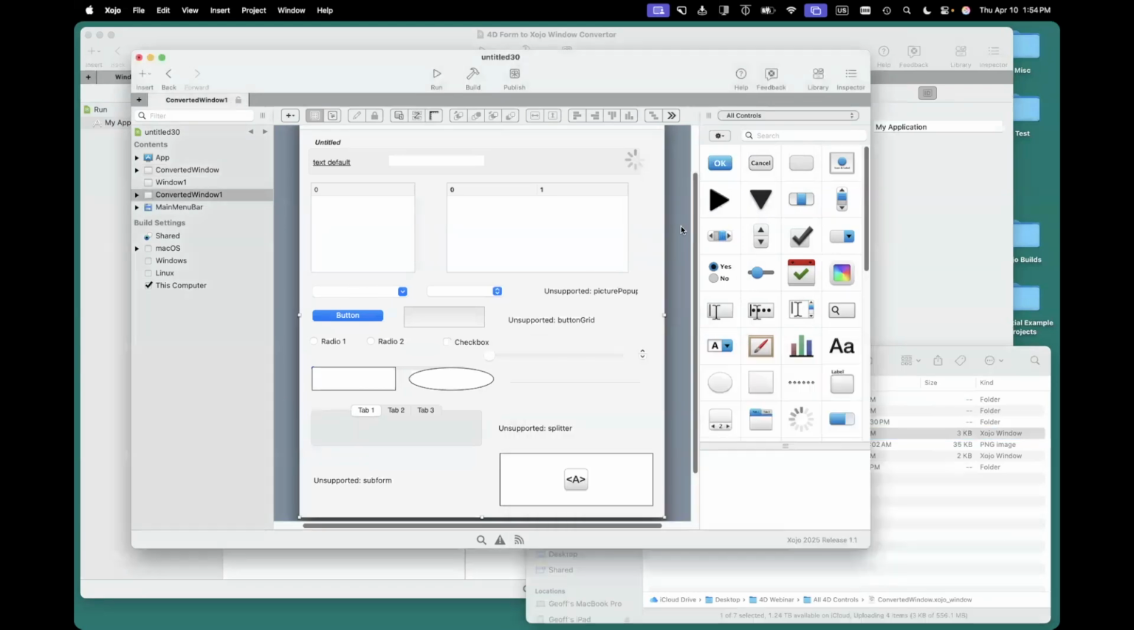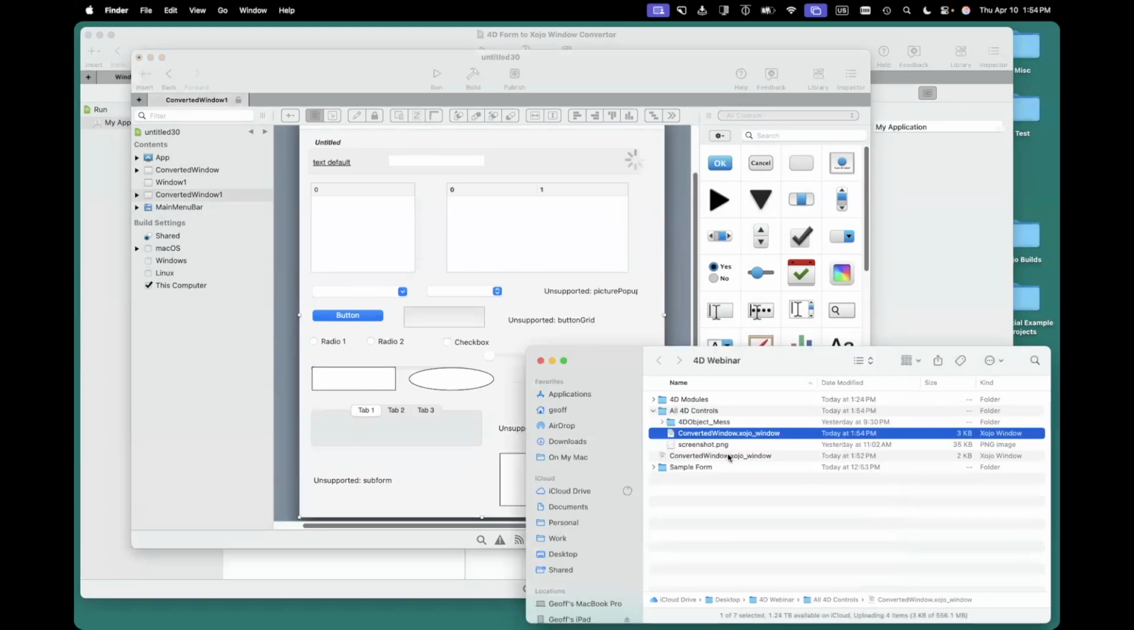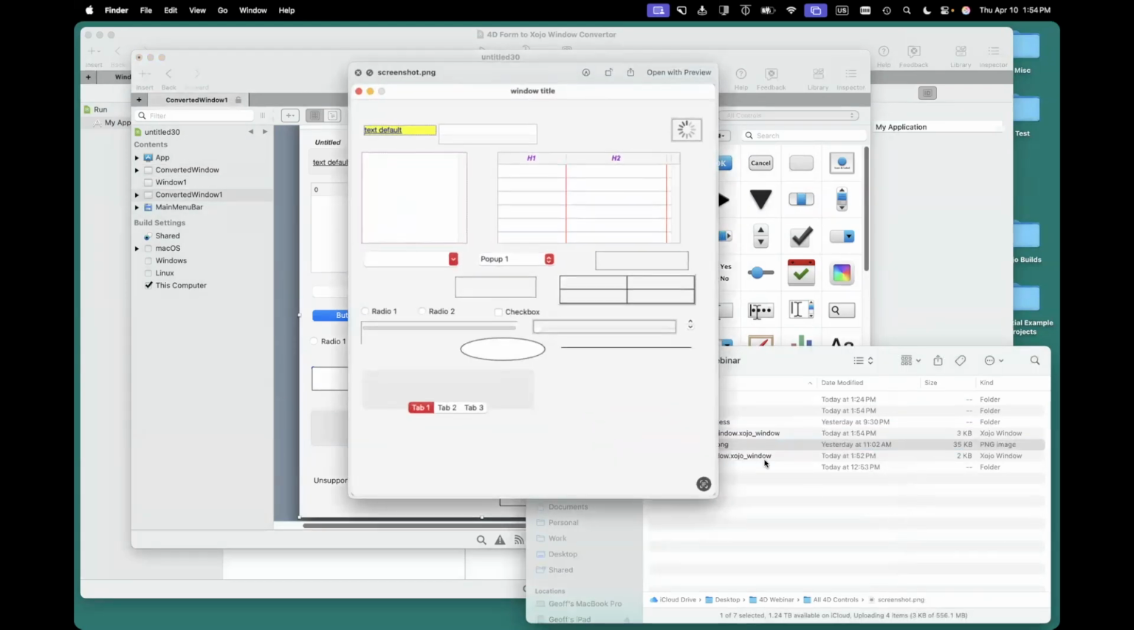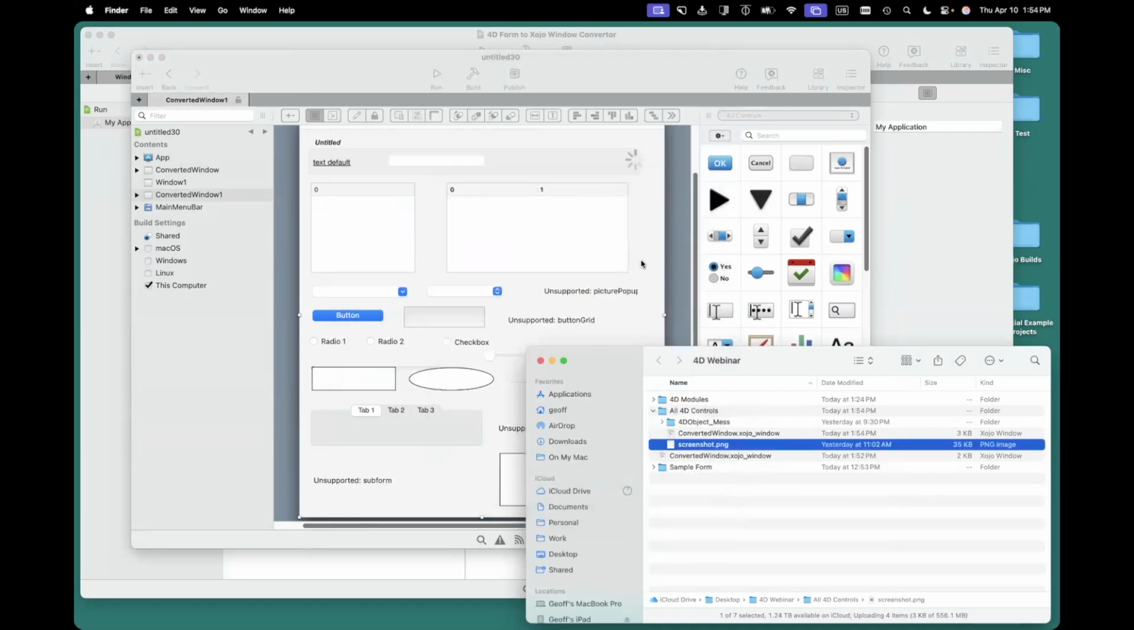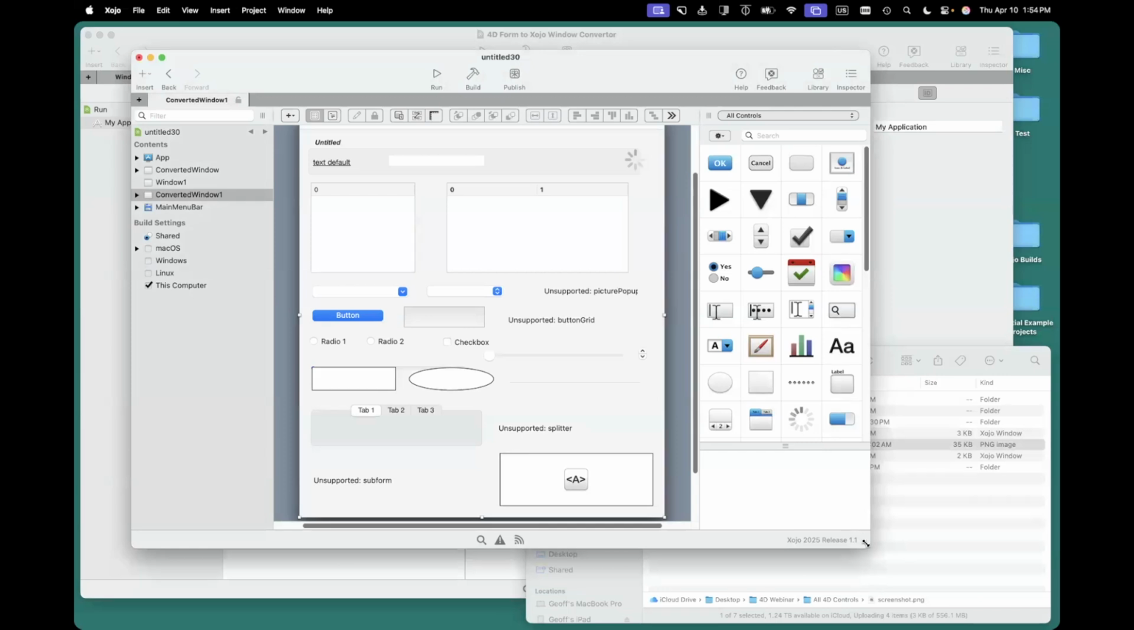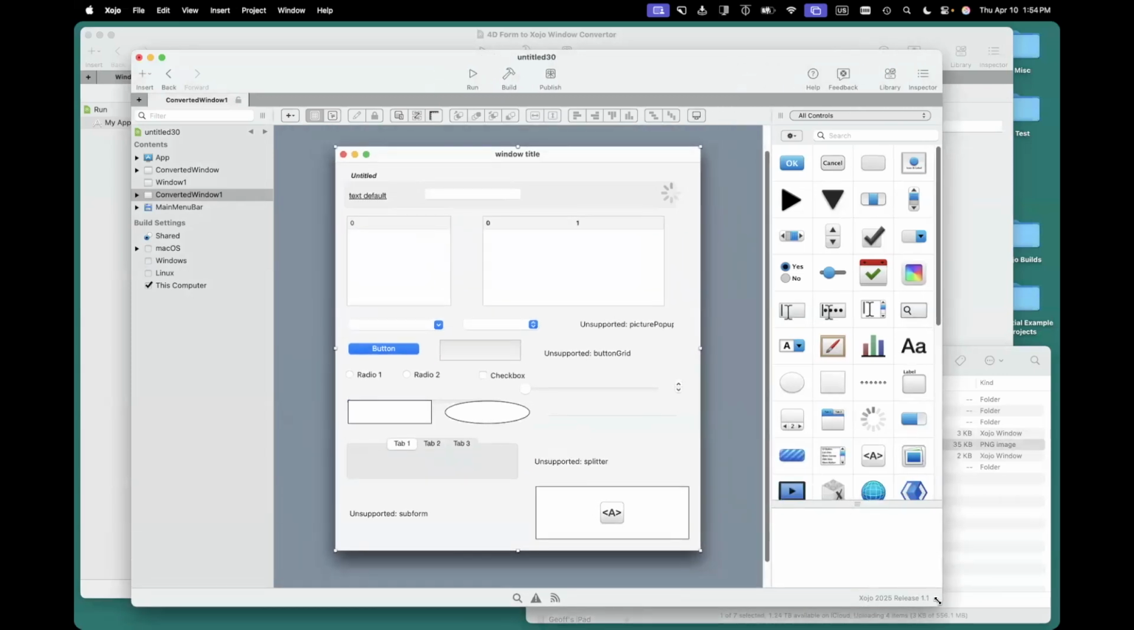Okay. And there it is. Oh, I didn't show it to you. Sorry, I'm getting ahead of myself. That's what it looks like in 4D. It's like all the controls. And I did the same thing here. So there's all the controls.